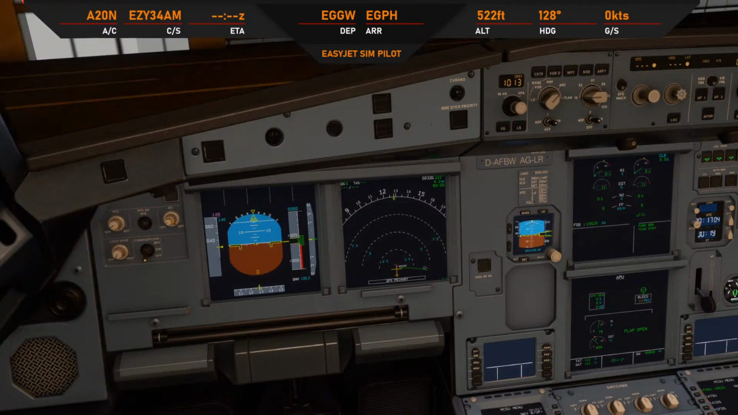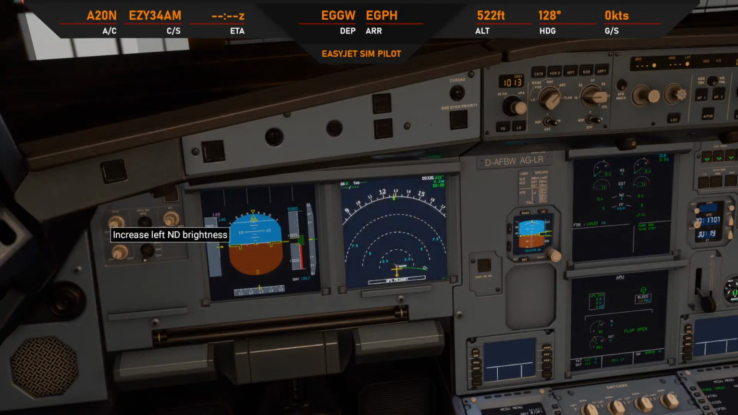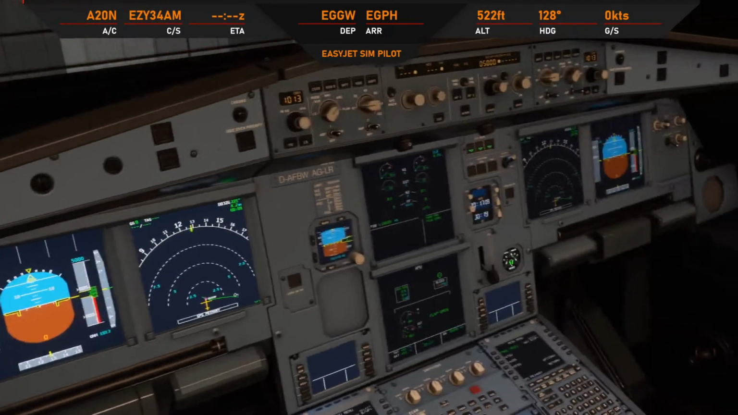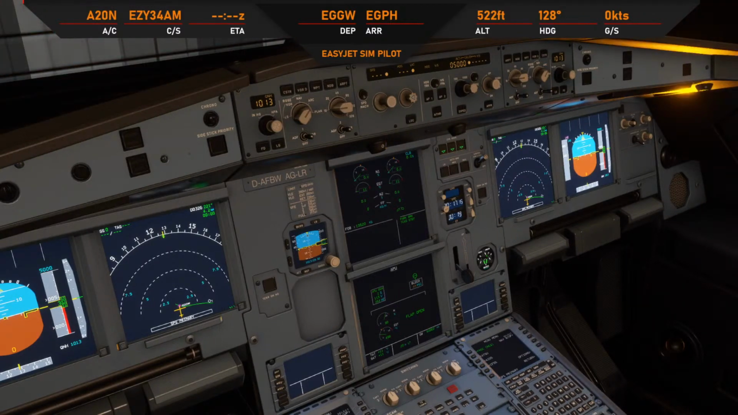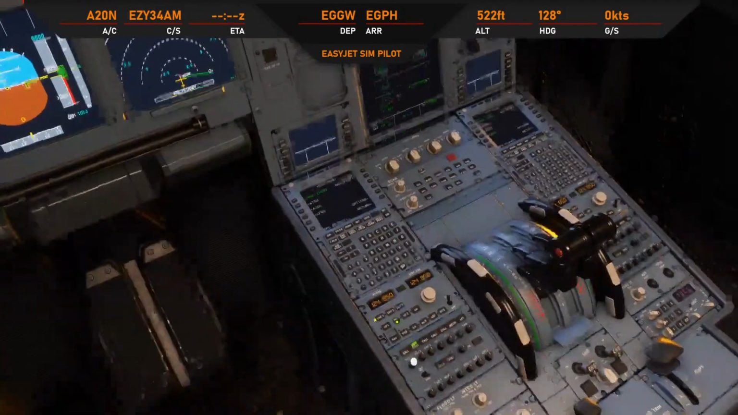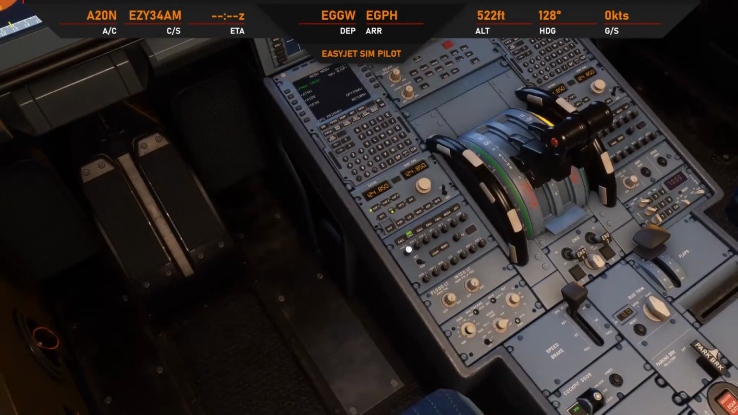Cabin crew, we're happy to get going now, so as soon as you're ready you can open the doors and start letting the passengers on board. Okay, no problem. Okay, so passengers should start boarding. There we go.